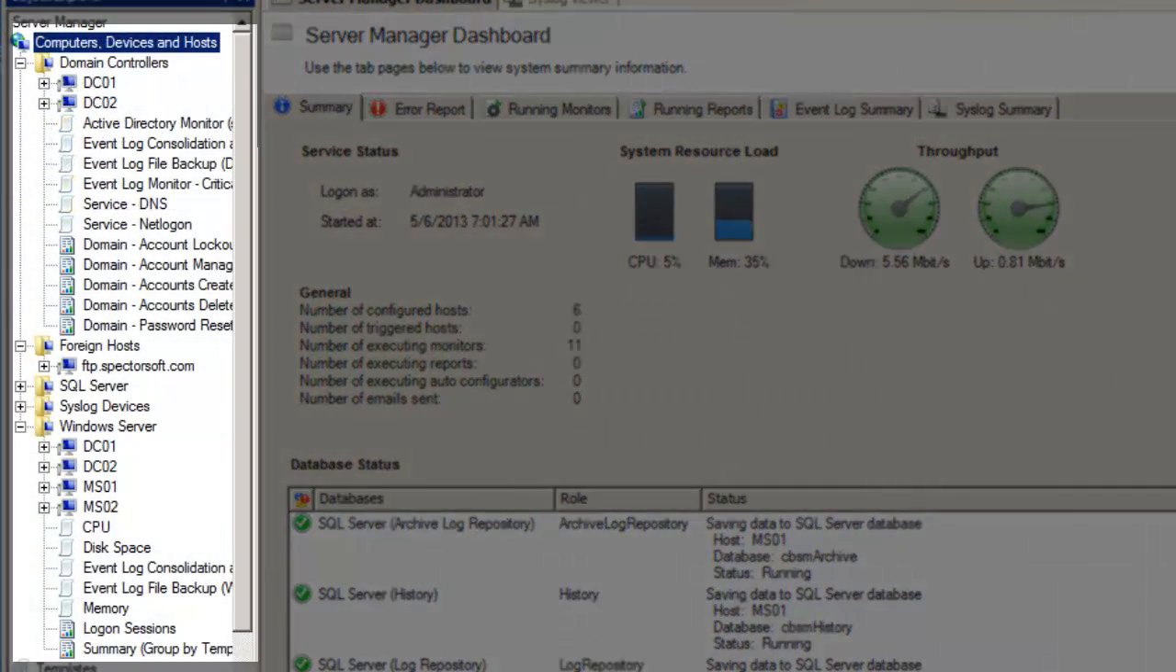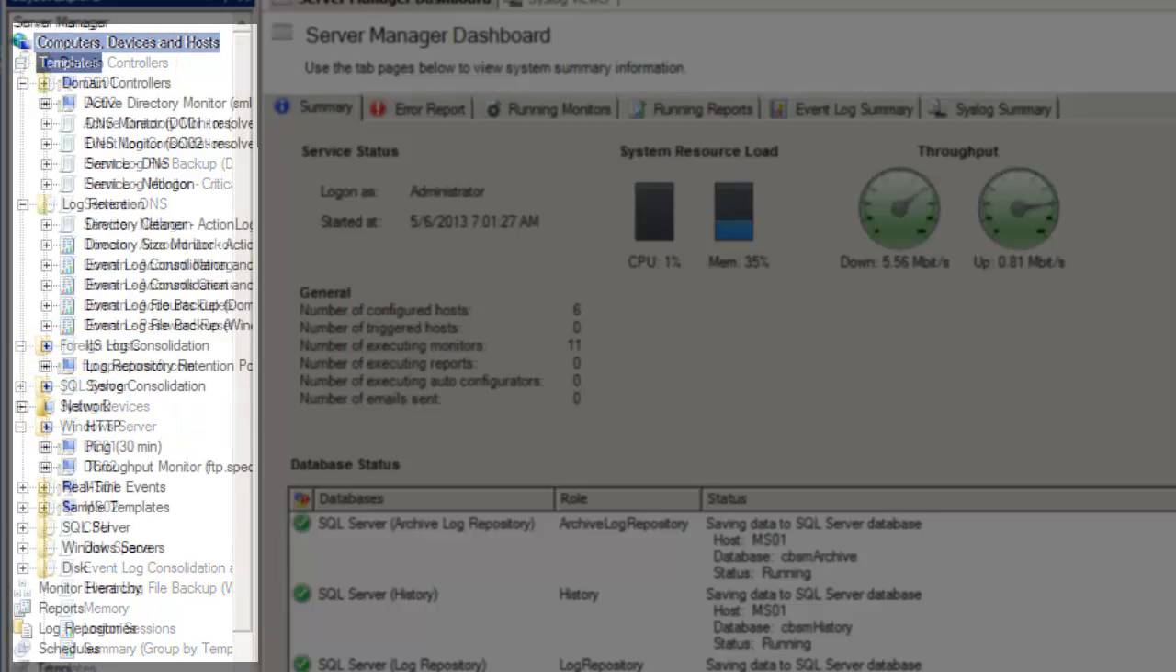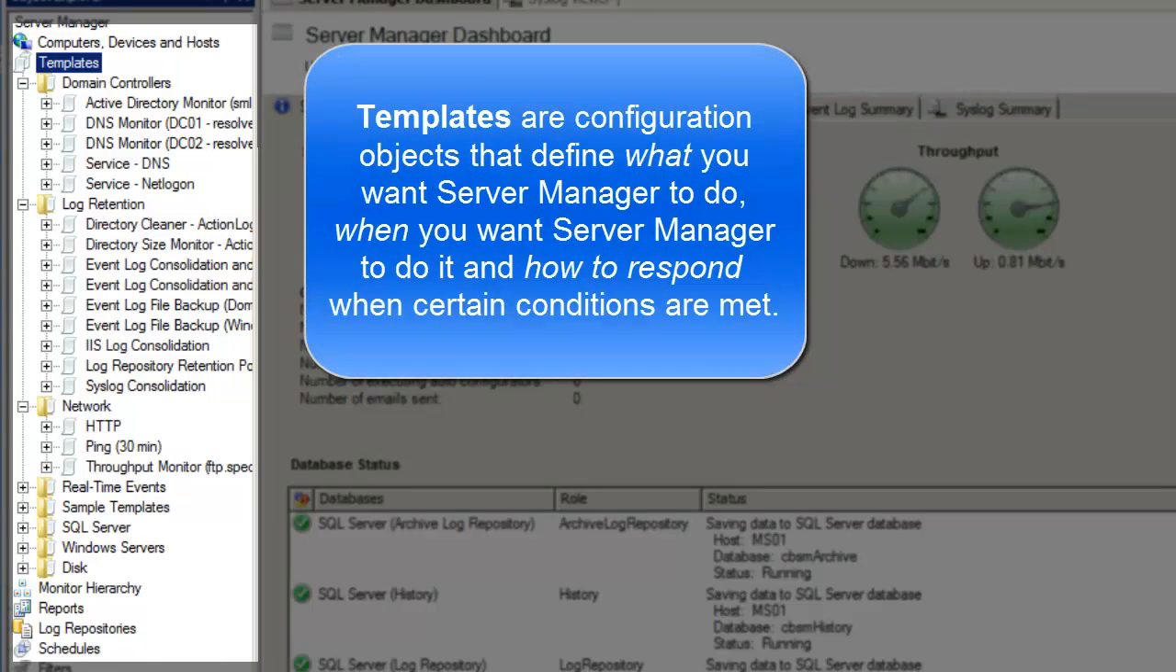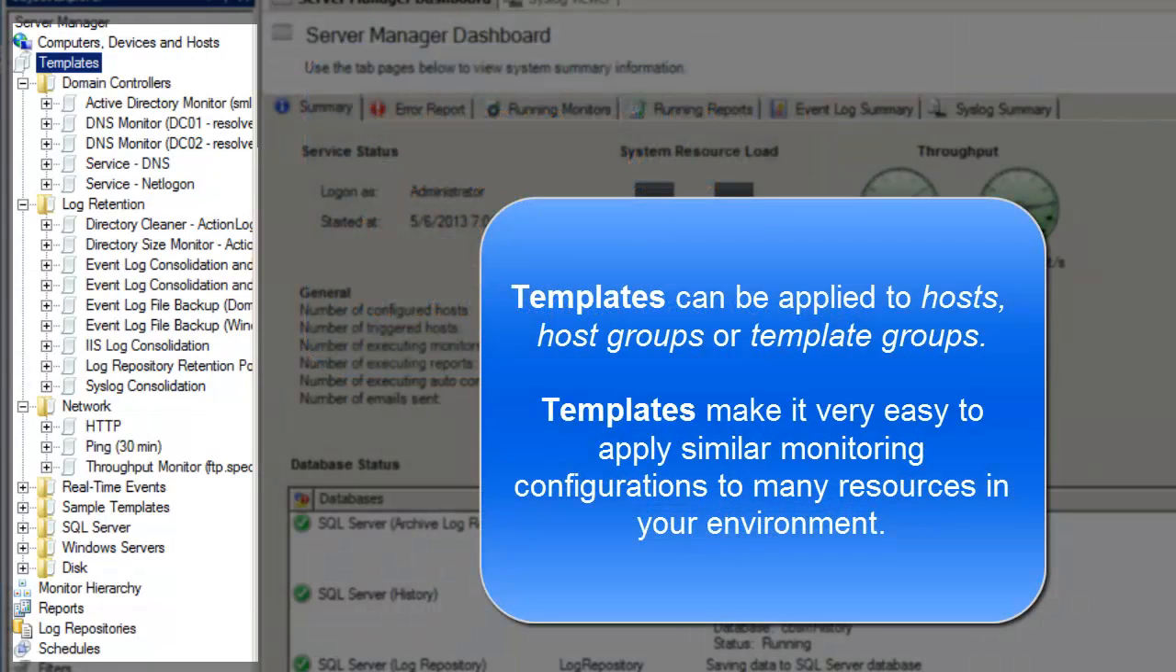In Server Manager, you can group computers into logical groups based on location, function, or any other method that may be appropriate based on your own needs. Templates are configuration objects used throughout Server Manager to define what you want Server Manager to do, when you want Server Manager to do it, and how you want Server Manager to respond when certain trigger conditions are met. Templates can be applied directly to hosts or to host or template groups, making it very easy to apply similar configurations to various monitored resources in your environment.